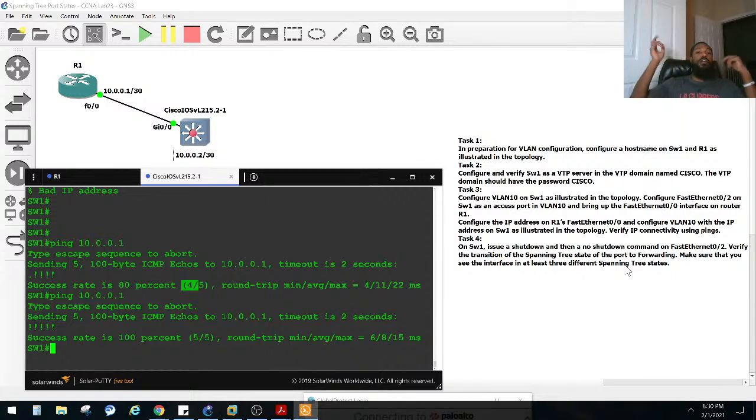And then it starts learning MAC addresses. And then if it's a root switch or if it's a port that's going to be forwarding, it'll be forwarding. So blocking, listening, learning, and then forwarding, right? But I believe that's just rapid spanning tree, if I'm not mistaken.